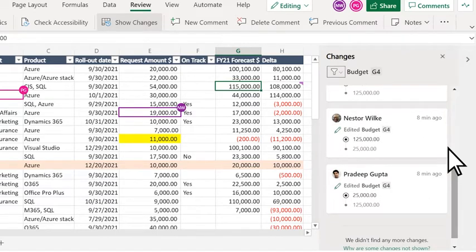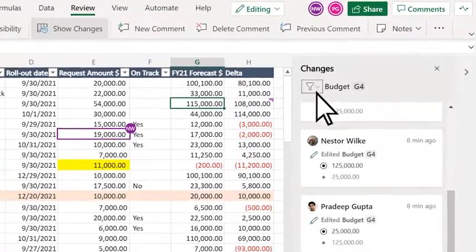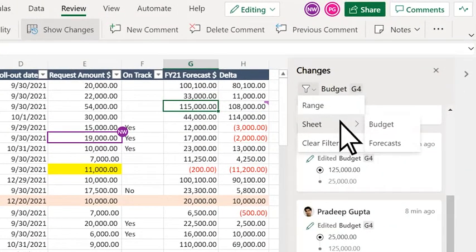I also have the option to filter my list of changes from within the Changes pane itself. So when I click this filter icon, I can specify a sheet or range from here.